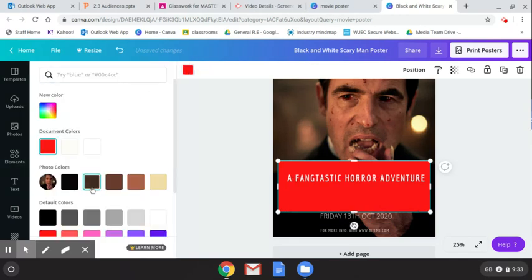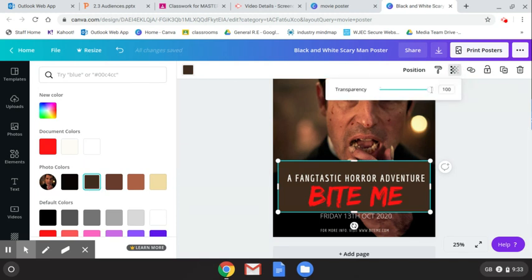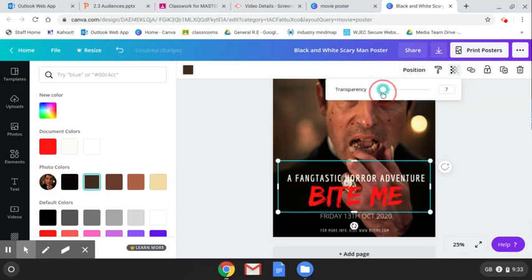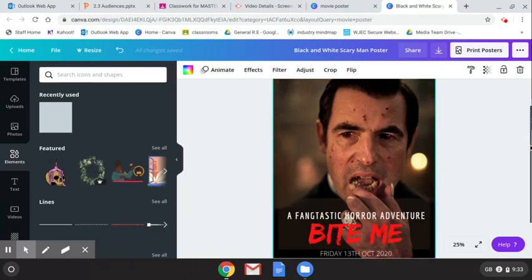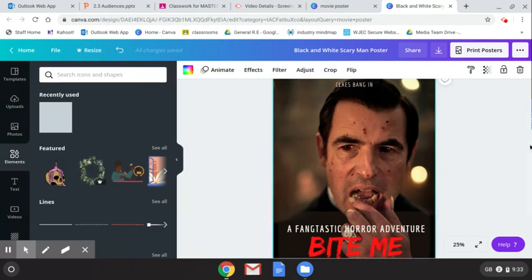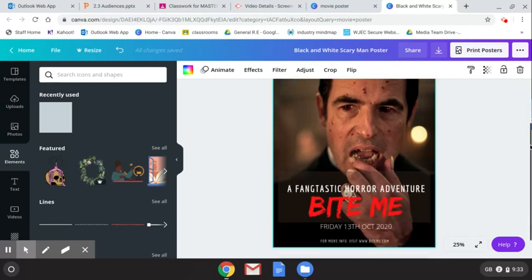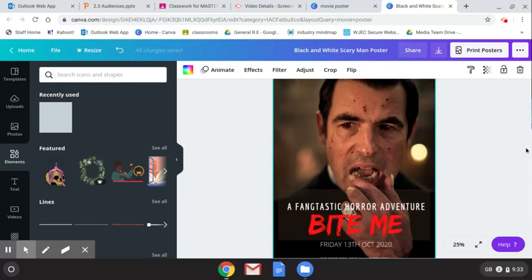So say I want it in like that greyish there. And then up here, we can change the transparency. So if you bring the transparency right down, so we can see his fingers. You'll see that we can now see our actor, but we can also see our text. So that there is a really smart movie poster.